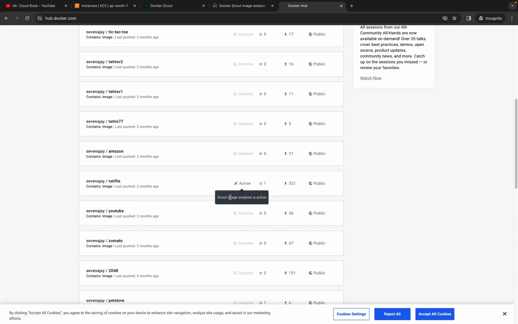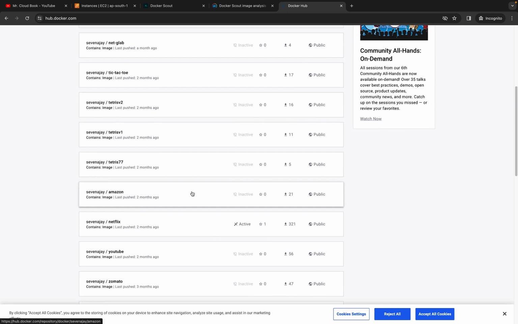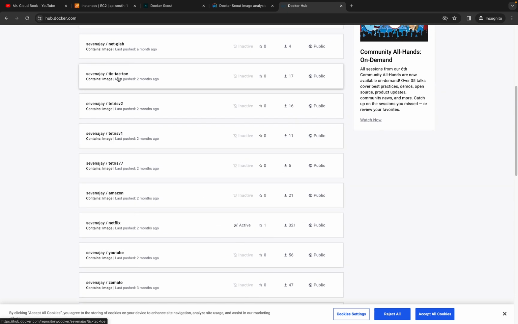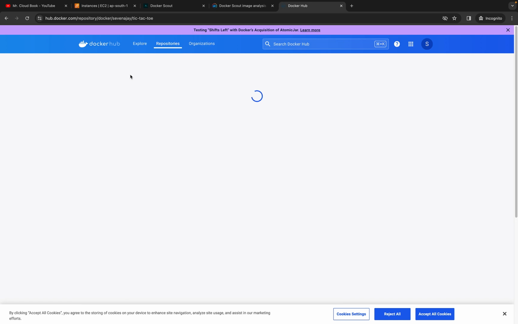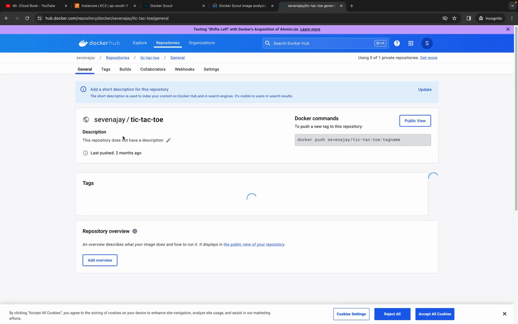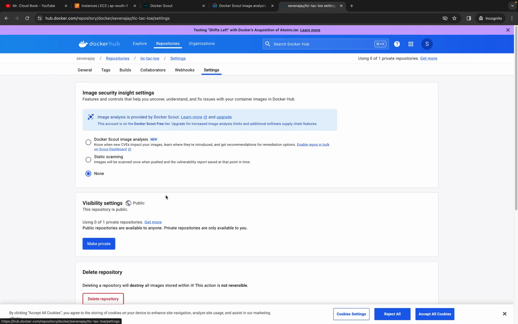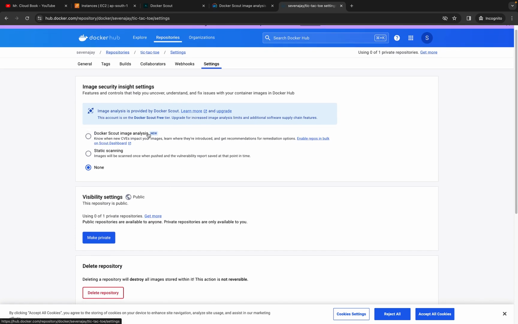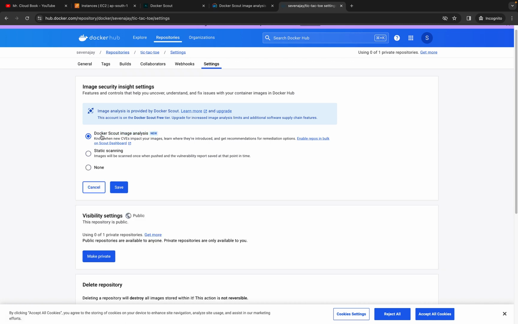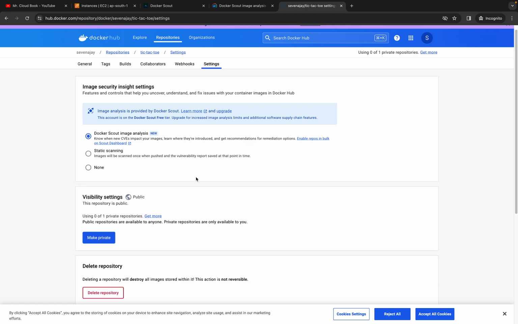We are already scanning this one. Docker Scout image analysis is active. And if you want to add any other image, and I want to add the image analysis, Docker Scout image analysis for this particular TikTok toy game, just select this image, and you will see the image output like an interface like this. And if you click on settings, it will give, like this, Docker Scout image analysis. Just select this one, Docker Scout image analysis, and click on save. So this will give the vulnerability output.